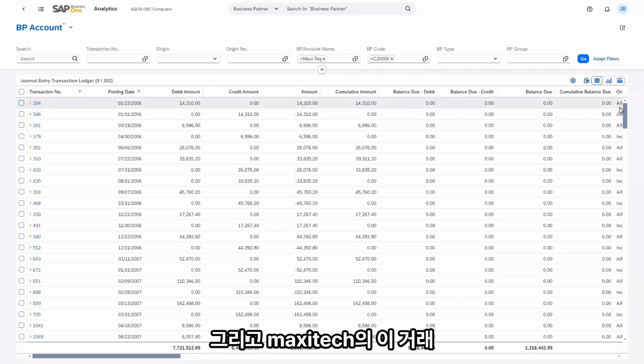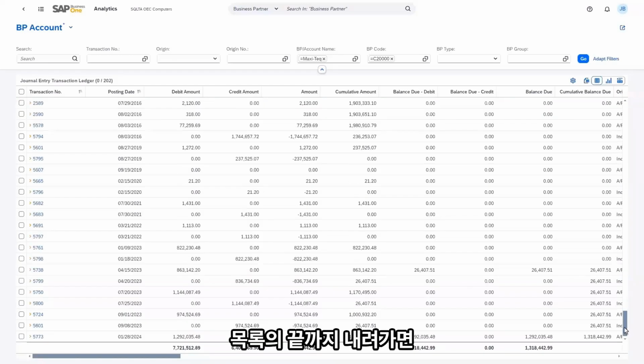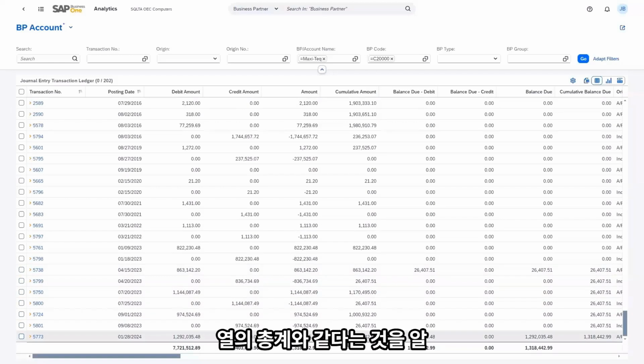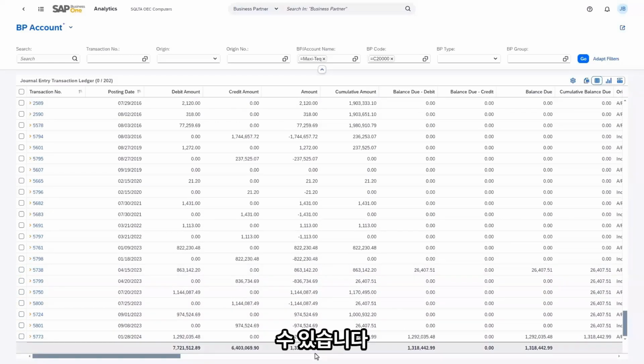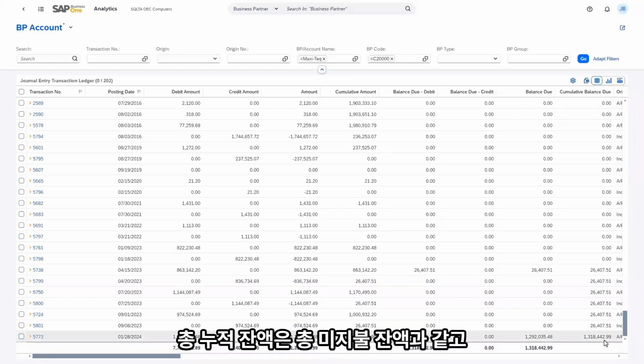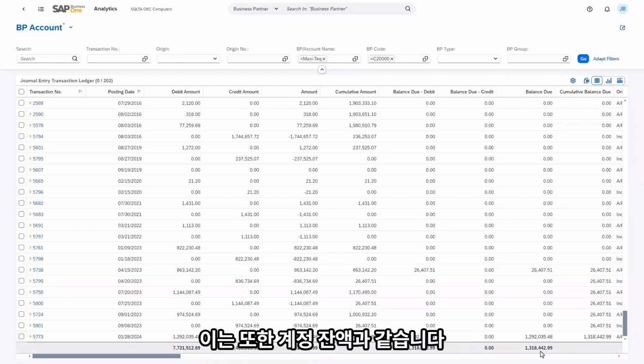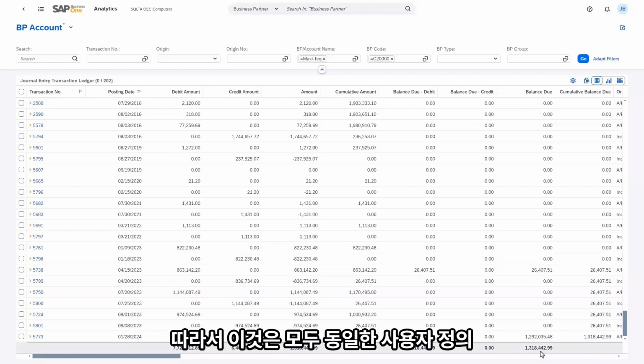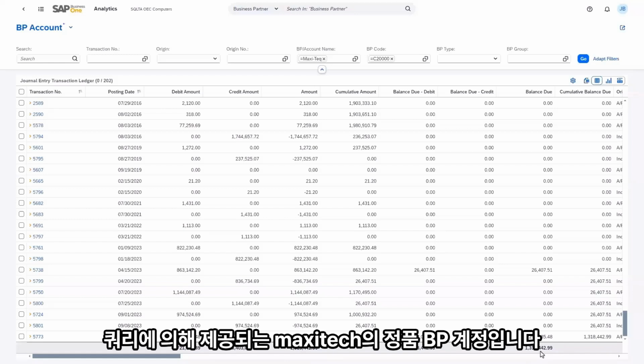And if we go down to the end of the transaction list for Maxitech, we can see that the total of the cumulative amount is equal to the total of the amount column, in other words, the account balance. And as you would expect, so too, the total cumulative balance due is equal to the total of the balance due, which is also equal to the account balance. So this is a genuine BP account for Maxitech, all provided by this same user-defined query.